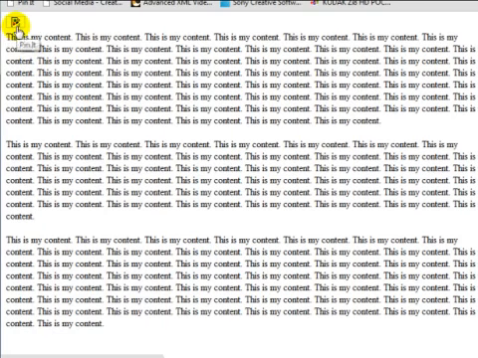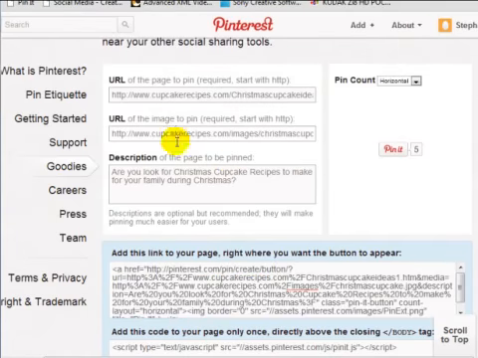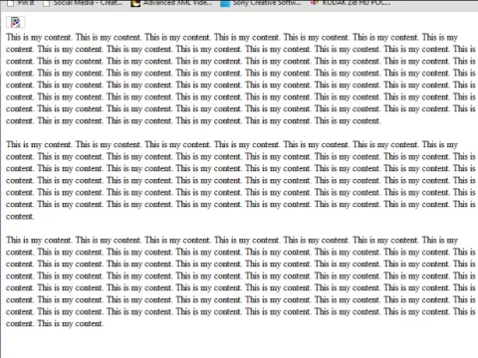Now, the reason why you don't see an image here is because it's trying to detect that specific website that I entered here. Now, because obviously this is not my website and the code is not on my website, it's not actually showing up. So if this was my website, it would show up.